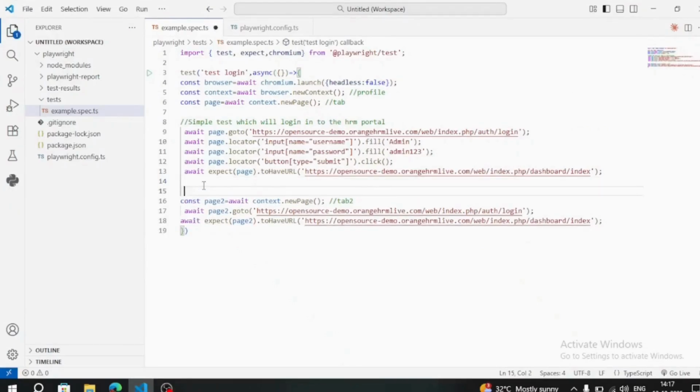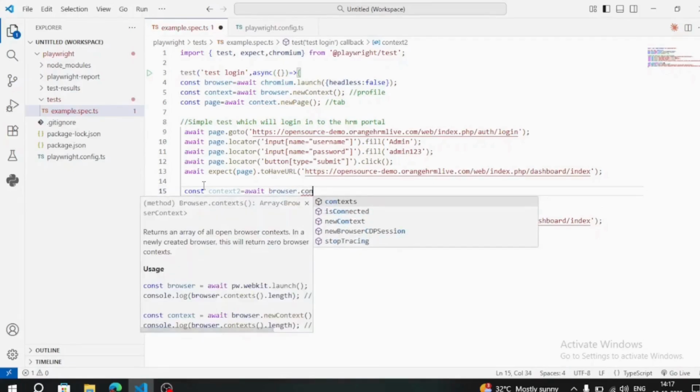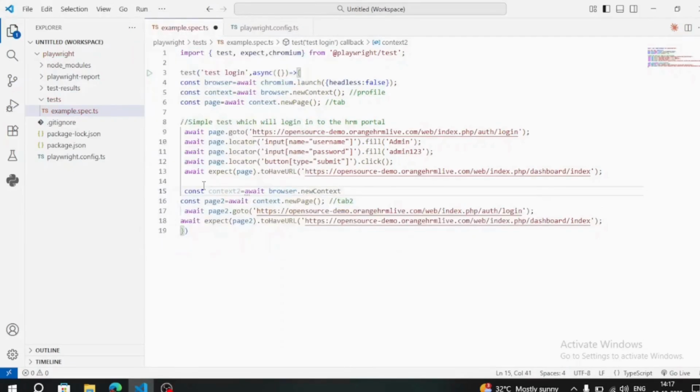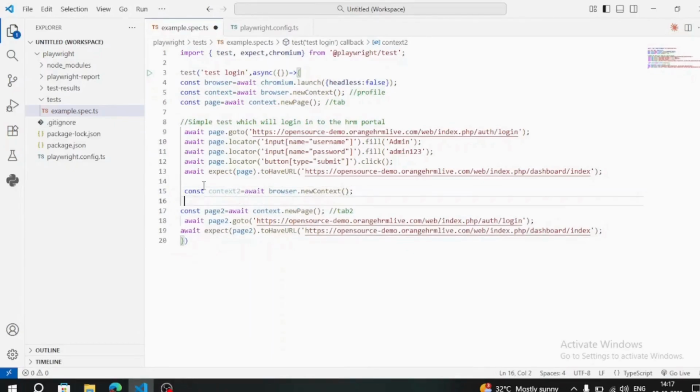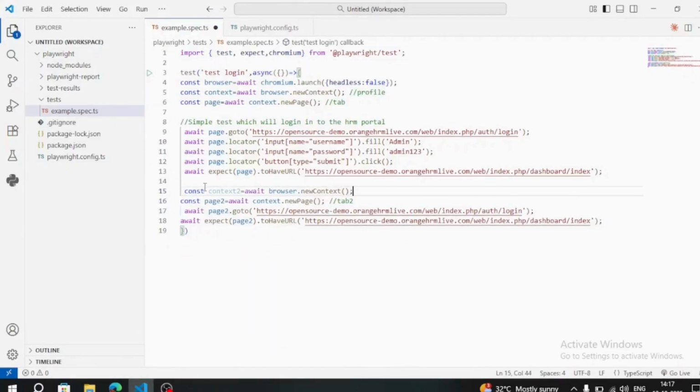Now we are going to see how to create a new context. So this will be context2 equal to await on the same browser, browser.newContext(). Now you see this page is getting created from context1, so we are going to switch it to context2.